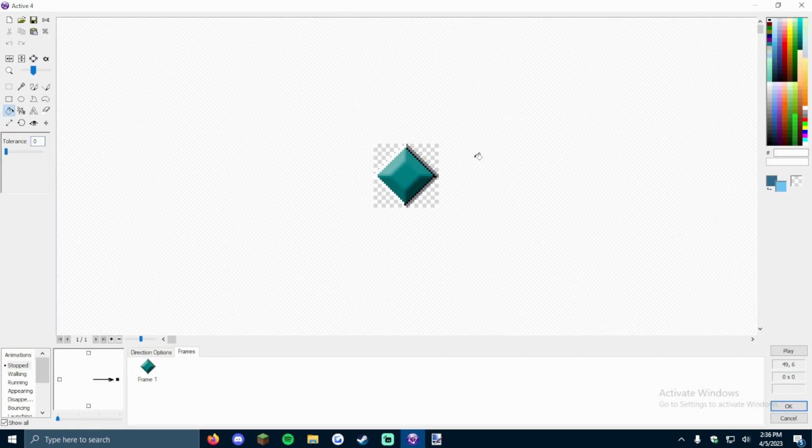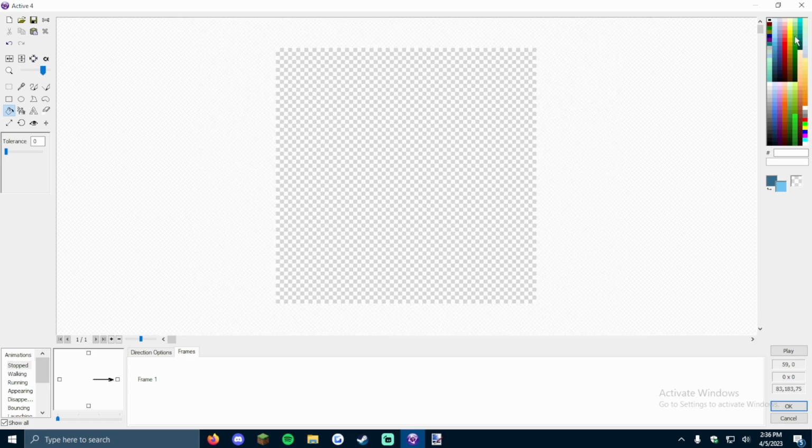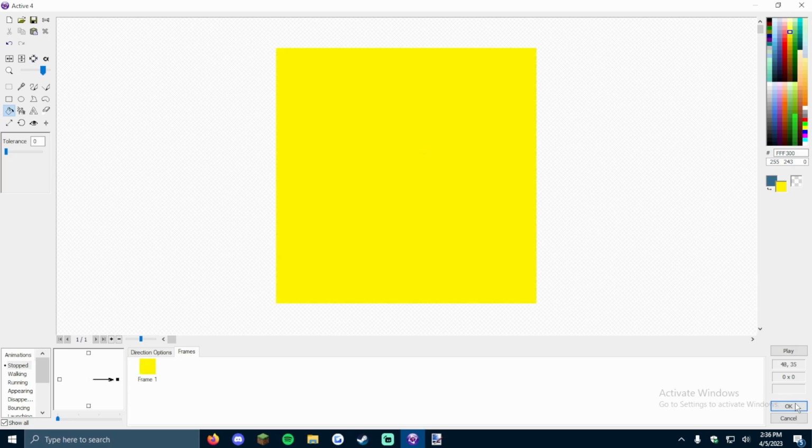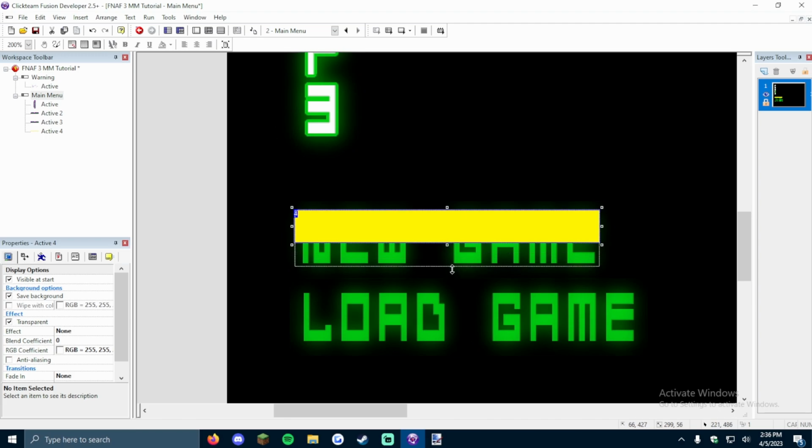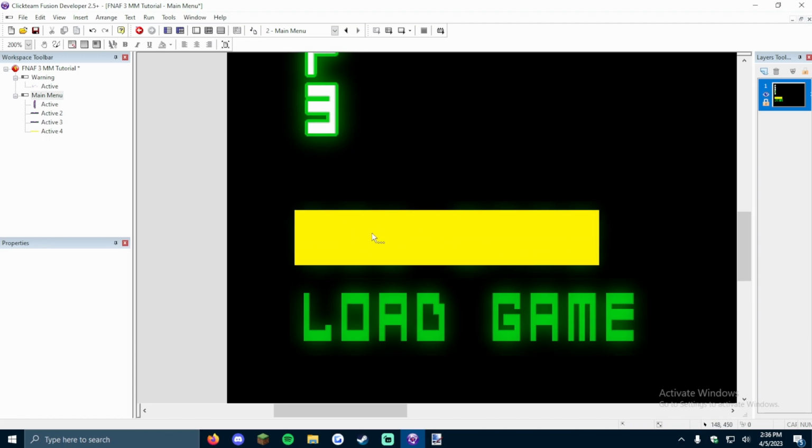object, and then press Control A, then delete. Then now we're making a thing where you can hover over. It's like a hitbox type thing. I like to make it yellow for a new game, so just do that, and then size it up to new game, and then see it's yellow.